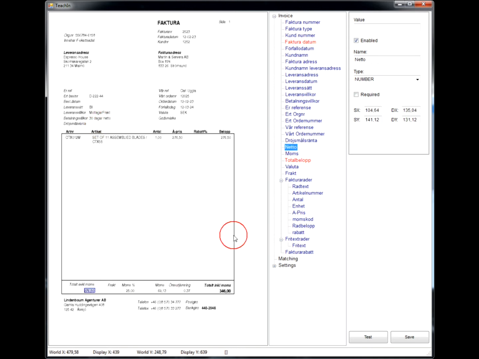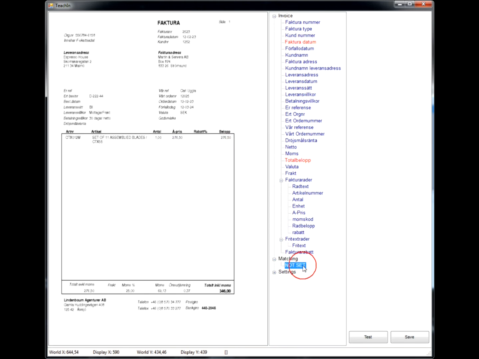We have the net amount, we have the VAT, total amount, we have currency, we have shipping cost, and finally we will go through the invoice lines. So I start by drawing the actual invoice line area, and then I simply go through description, item number, count, unit price, row amount.